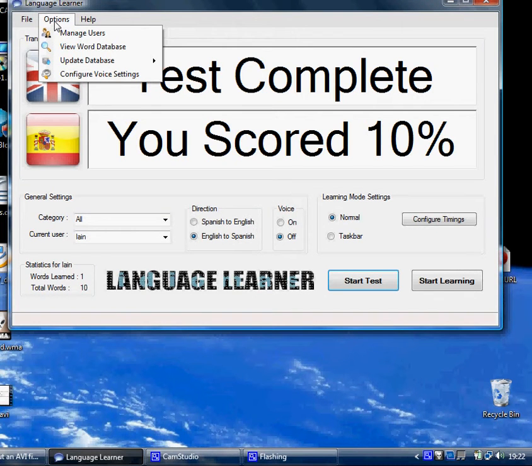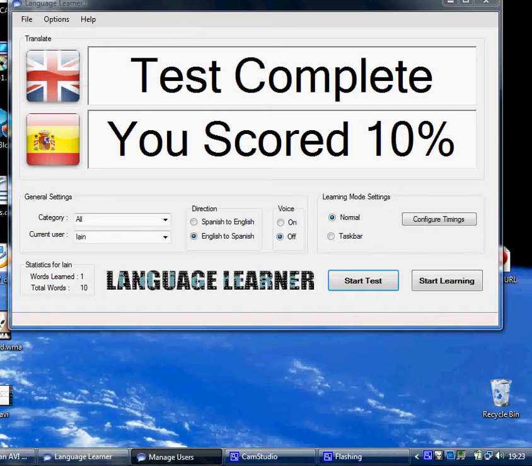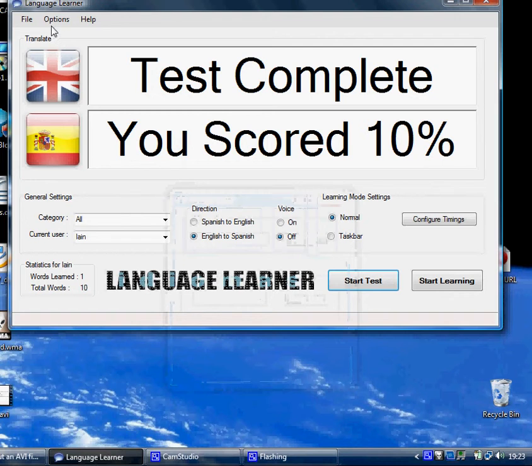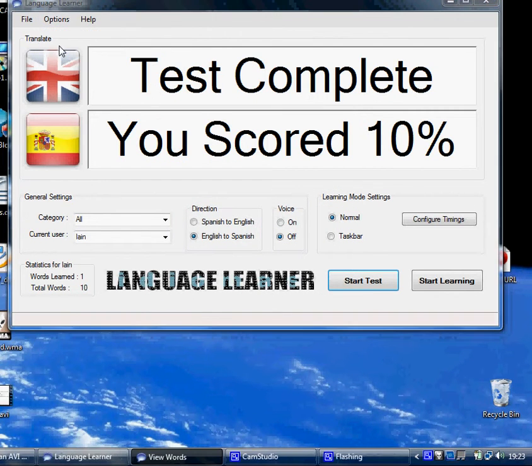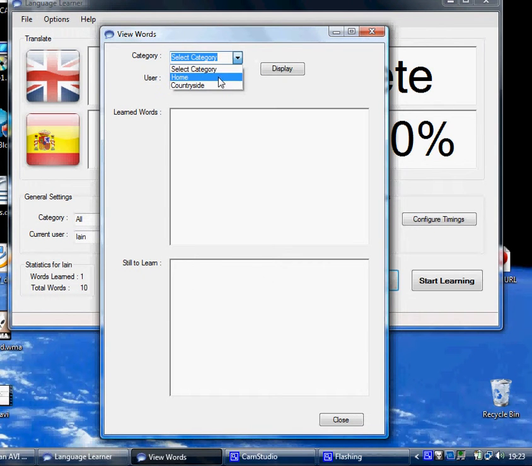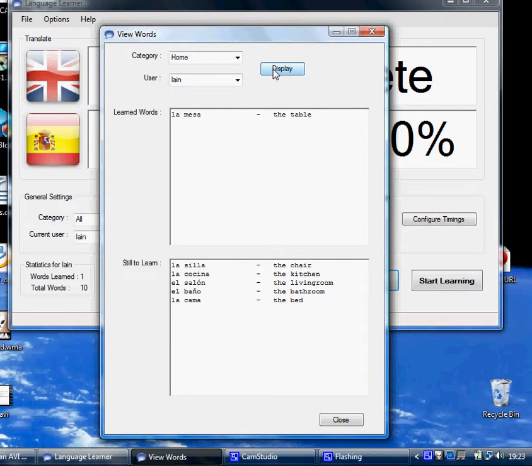We have an options menu item. We can manage users. We can add new users in, reset user statistics, or delete existing users. It's possible to view the database. So here the user Ian knows one word in the home category, and there's 5 other words which we still have to learn.